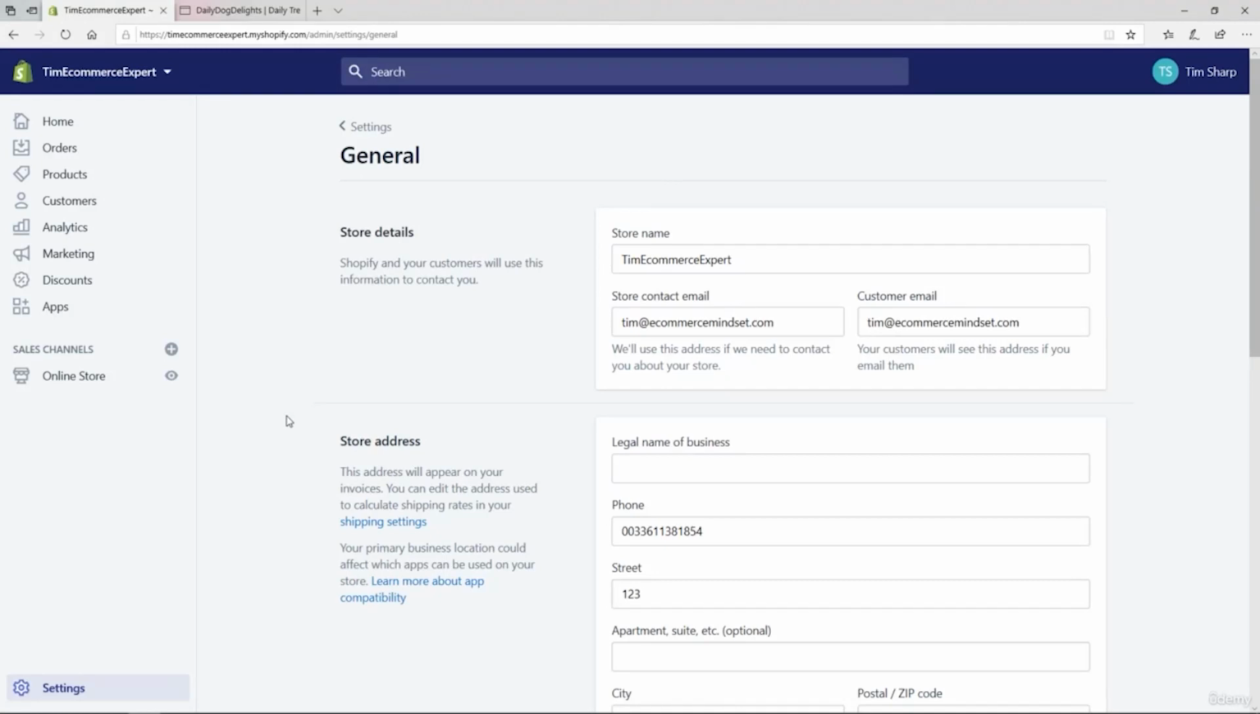So now that you've got your domain and your email set up, in this lecture, I just want to draw your attention to a couple of things concerning your email. So you can see I've come straight in here to settings and general. And you remember before we had our store contact email, that's fine. That's the email address that Shopify will contact us.